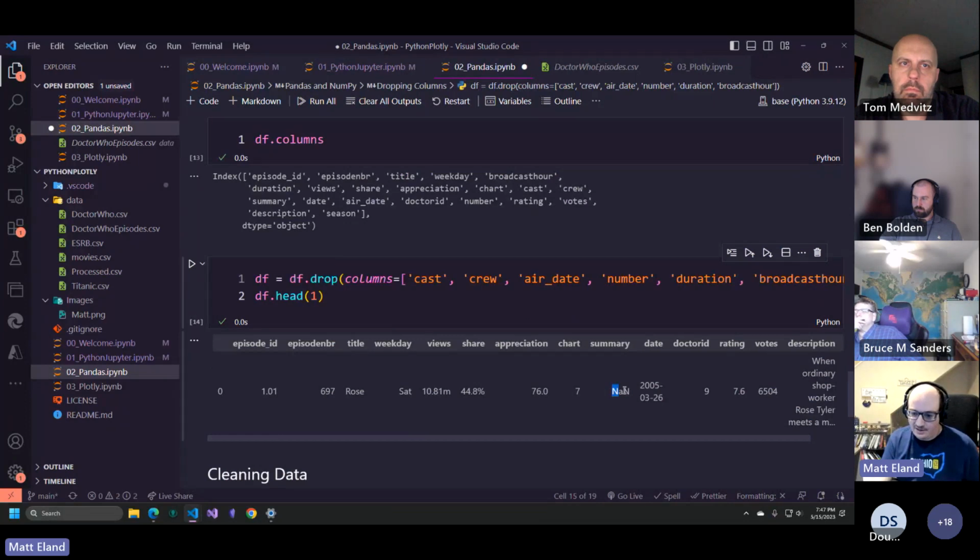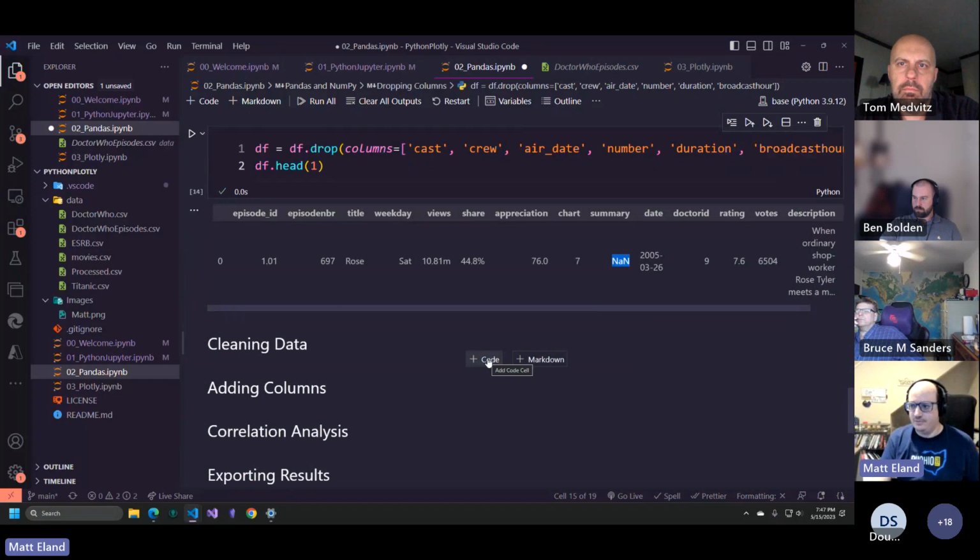It also shows me I have maybe a couple issues here because I see summary is not a number. I agree that a summary shouldn't be a number, but NaN is probably not a good value to have displayed to a user later on. So now we're going to go in and we're going to do some cleaning, and we're going to take care of some of the quirks we see in this data source.